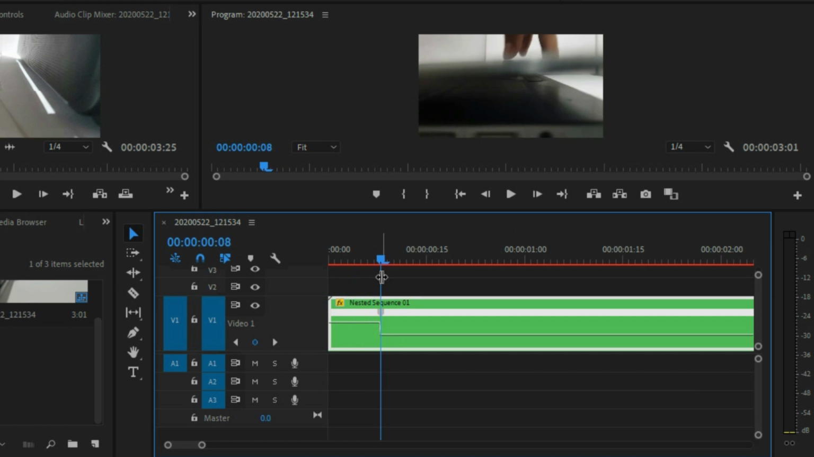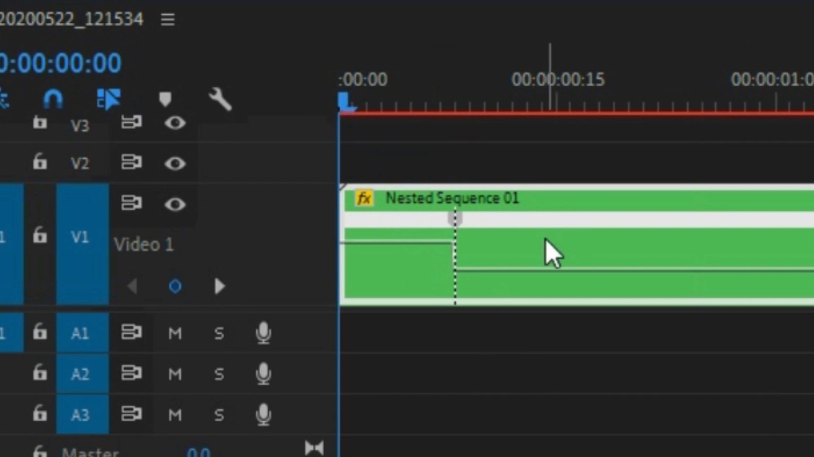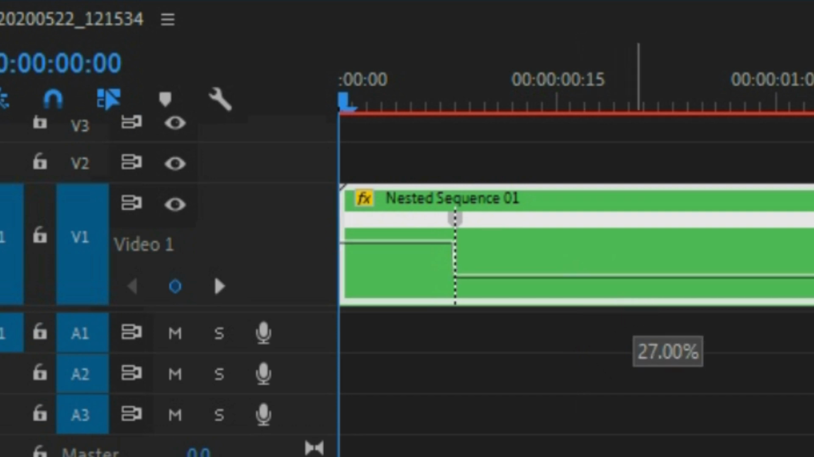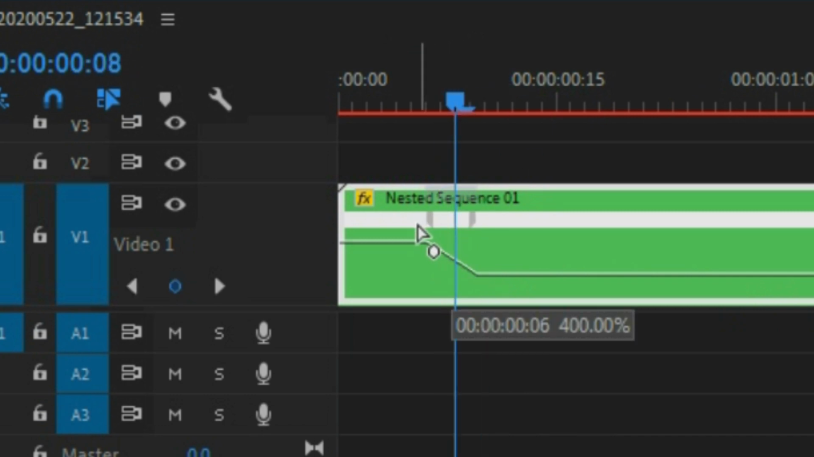Then what I have to do is make a curve so it will turn out smoothly. For that, I have to click on this button and I will increase it. As you can see, there is a curve, but it's not that straight. So I'll click on it and an arrow comes, and I'll just bend it, and as you can see, a curve is formed, and this is the curve which we want to smooth our speed ramping.